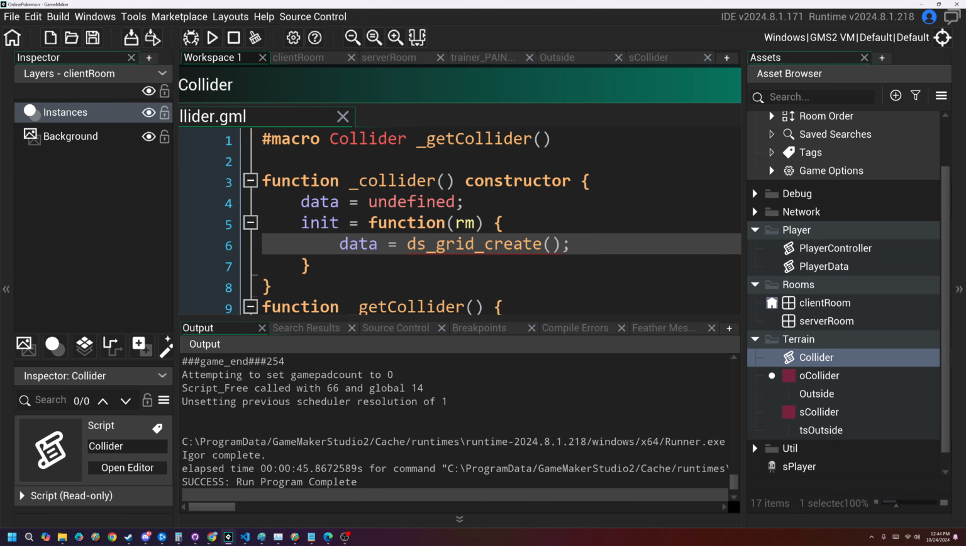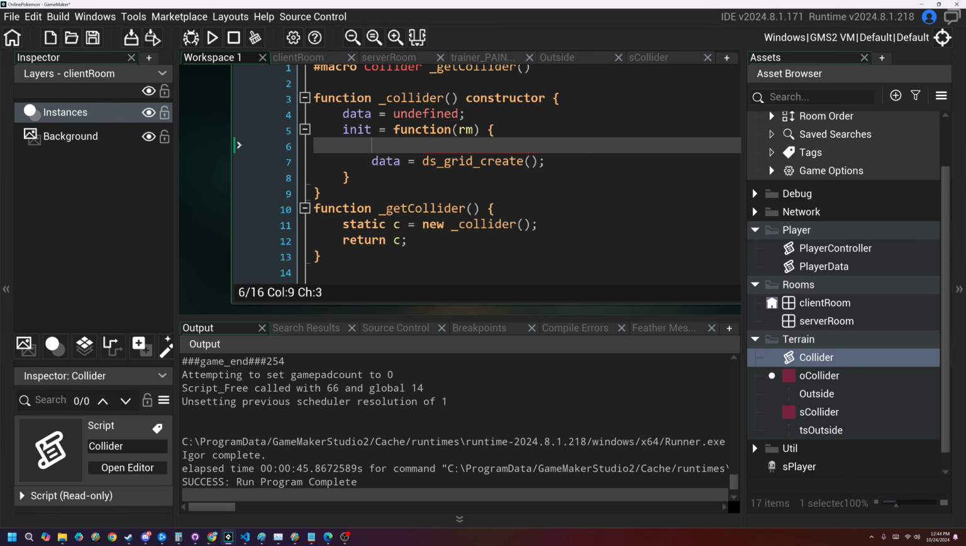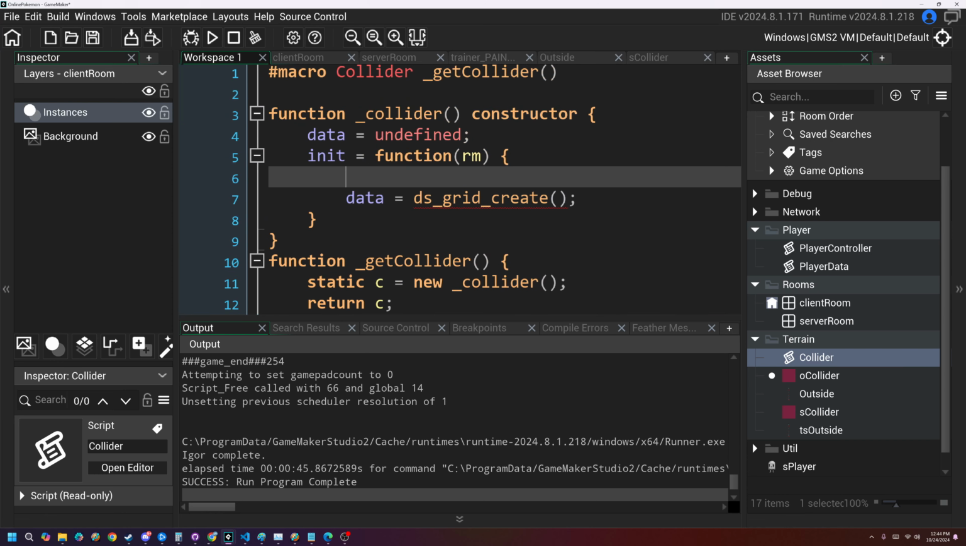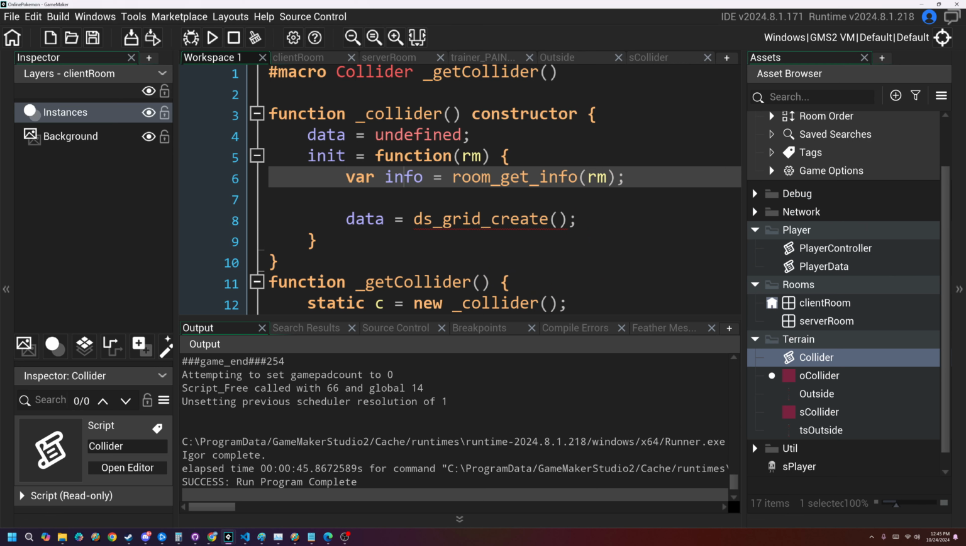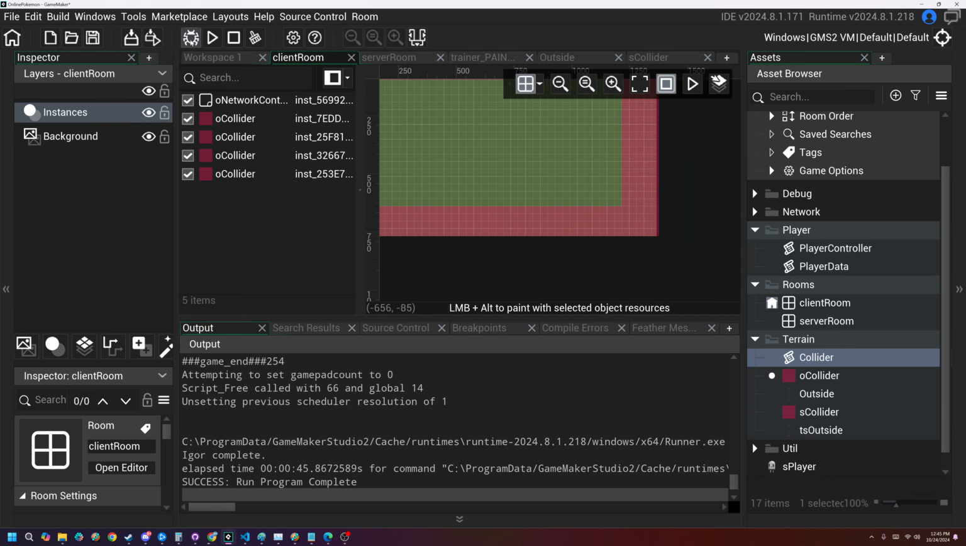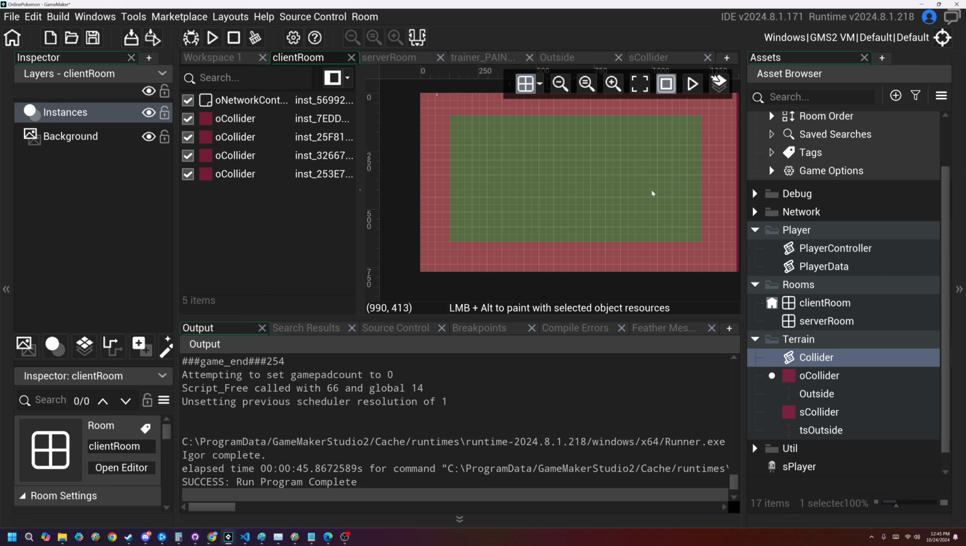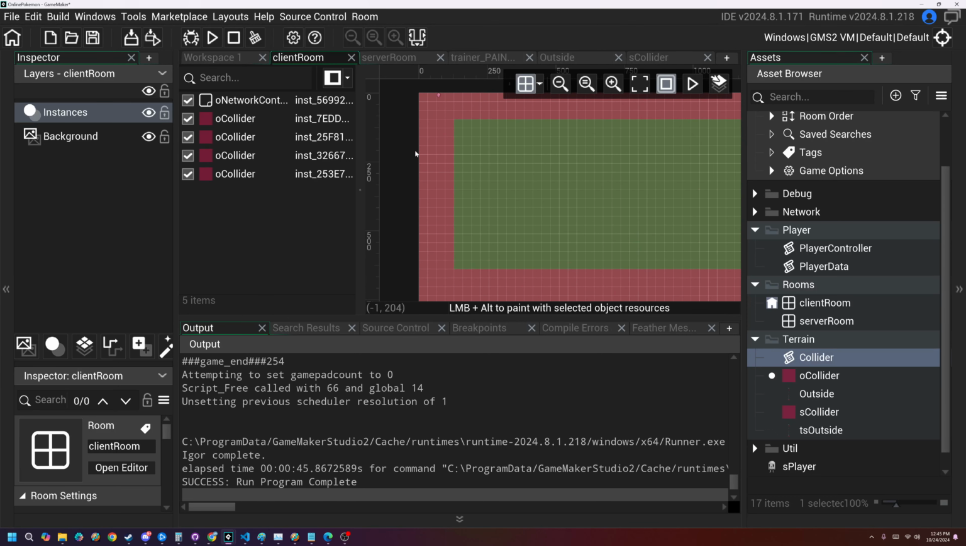So now the question is, how do we get the width and the height of this grid? And the answer is the same function we used before. Var info equals room get info from that room. And then the width and the height is just info.width and info.height. Except we can't just pass in info.width and height because we are using grid sizes. I meant width and height, not x and y. The width and height is in pixels, which is way too much information than we need because we want this in grid sizes because each grid cell is going to have a collider or not.